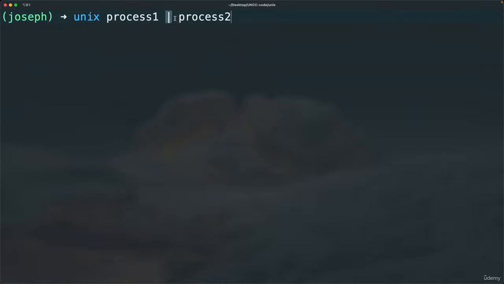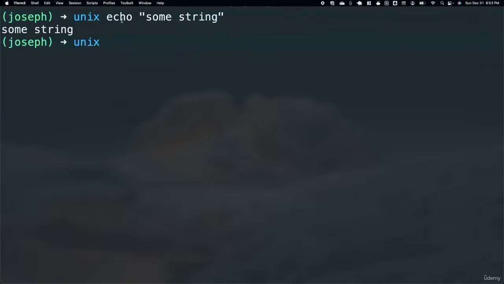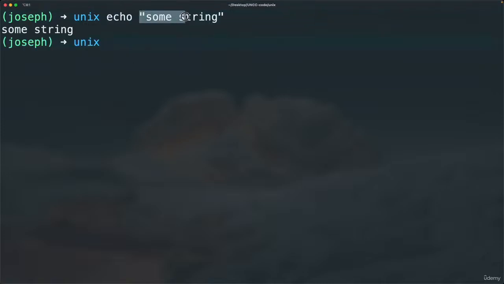And it's really useful, and you will probably make use of this a lot because now you can combine multiple processes together and have the best of all the worlds. So let's just see one quick example. Now when I say echo some string, echo will take this string and write it to its standard out. So I'm going to get that string right here.